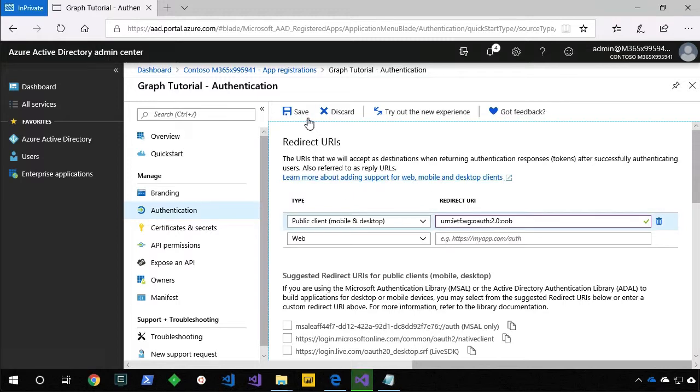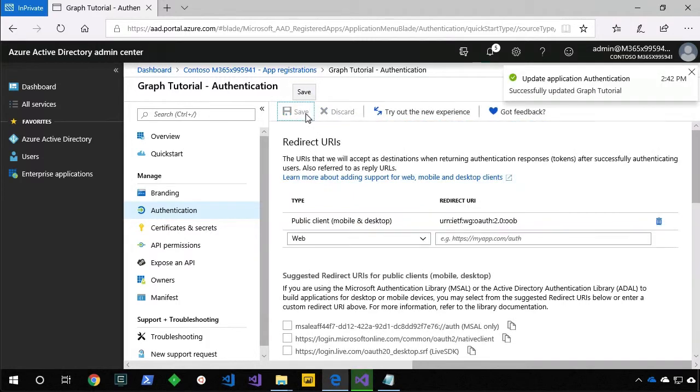Once I've done that, I'll go ahead and click save. And now my app has all been set up. The next step is going to be to go to my application inside of Visual Studio and start configuring it to use the authentication library.